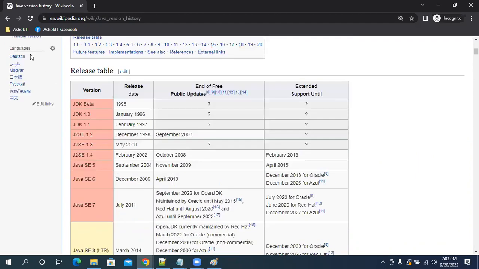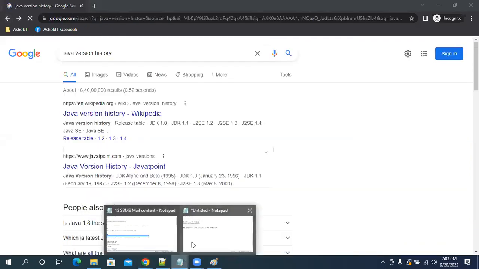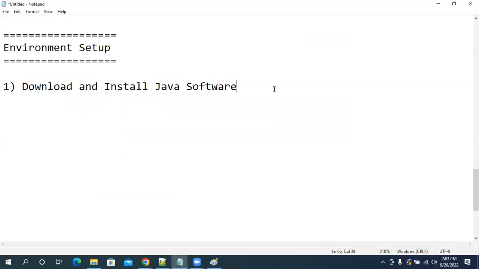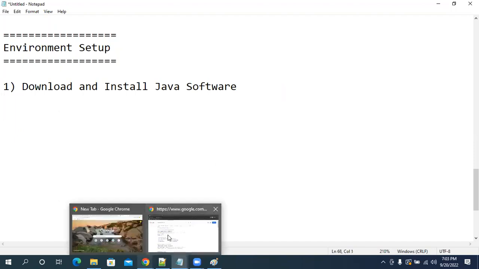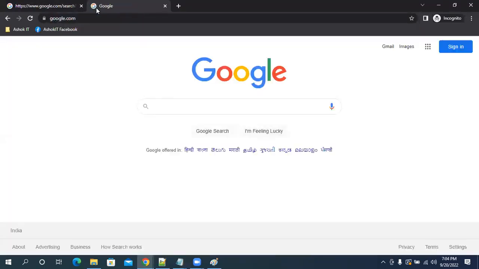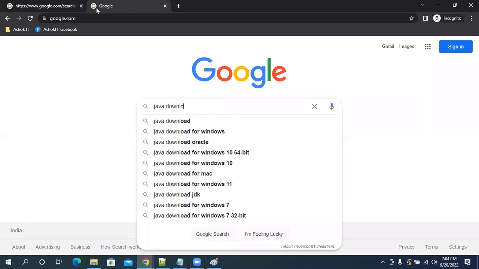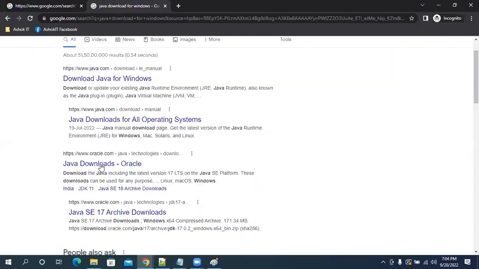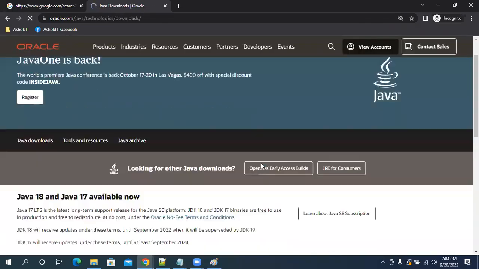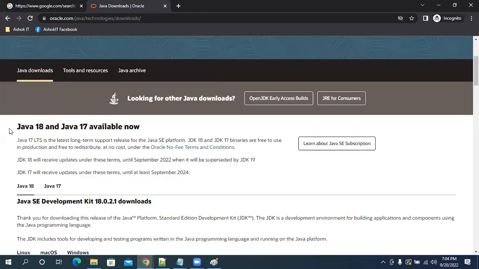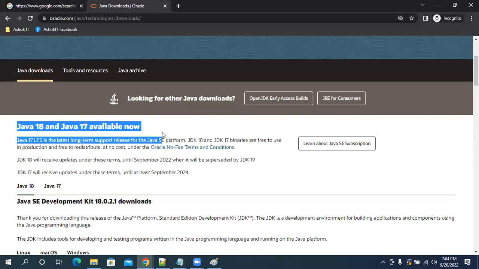Now we need to download and install Java software. In order to download Java, we need to visit the official website, that is Oracle. Go to Java download, Java download for Windows. In Oracle, we can download Java. What are they saying now?